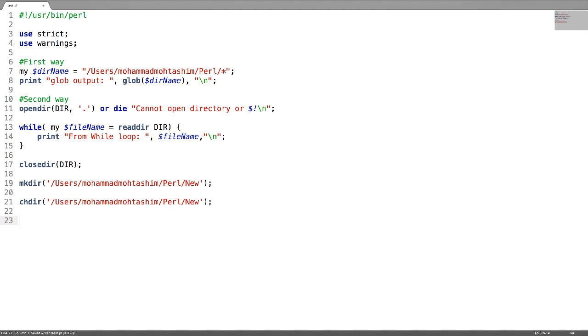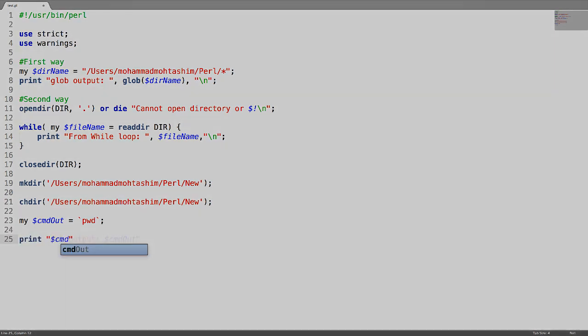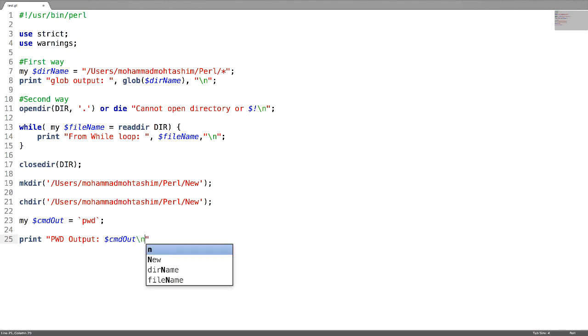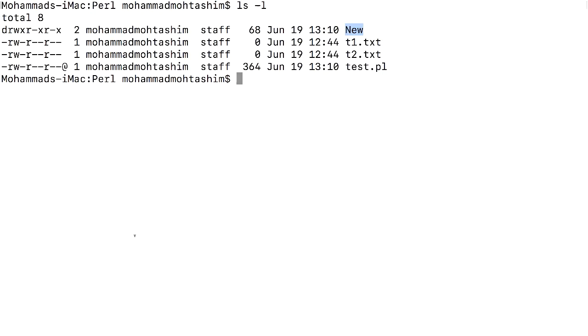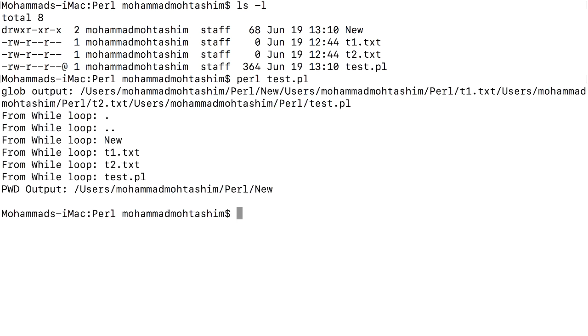You can ensure whether you have changed the path or not by using the pwd command. For this, just enclose the command which you want to run in backticks and store the output in this variable called cmdout. And now just print this variable. If you just test it, this is my path where I have changed the directory.